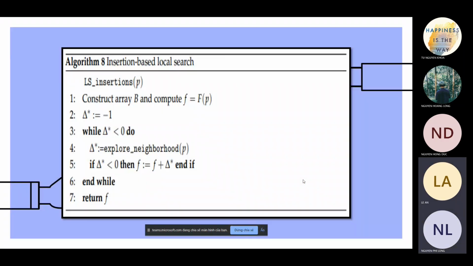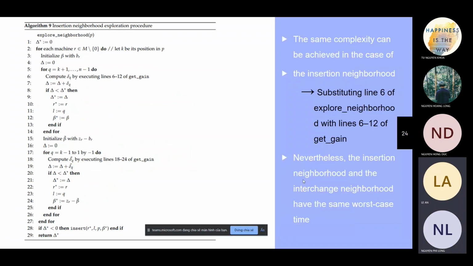Here is an algorithm of insertion-based local search. Next. The same complexity can be achieved in the case of the insertion neighborhoods. They substitute line 6 of explore neighborhood with lines 6 to 12 of get gain. This creates a form that has triple nested loops. Nevertheless, the insertion neighborhood and the interchange neighborhood have the same worst-case time. Next.